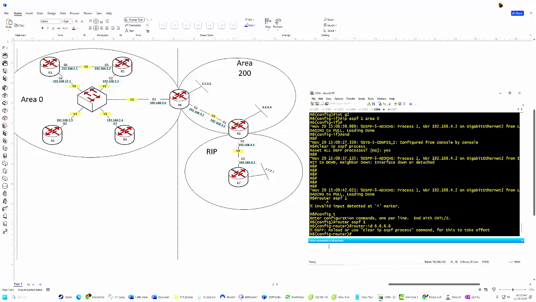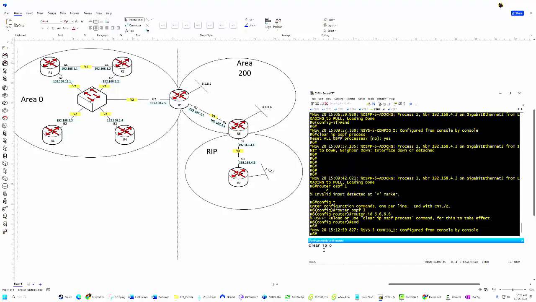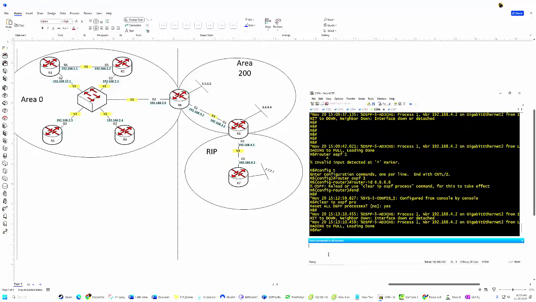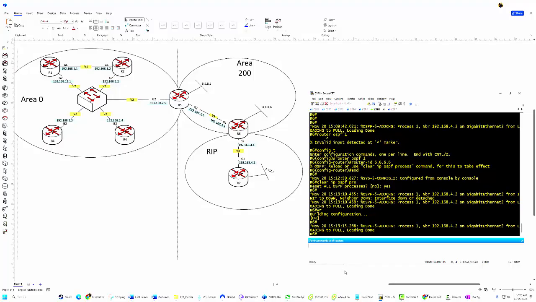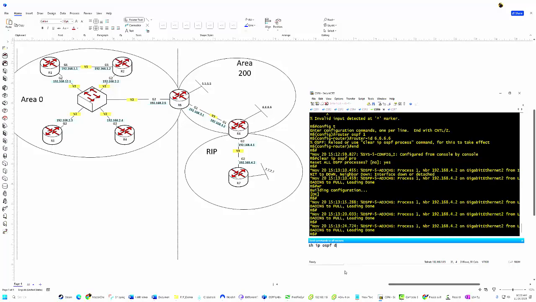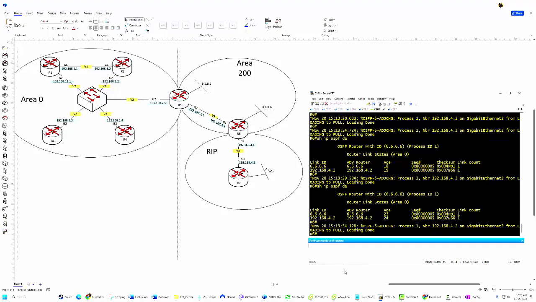Going back down to here, clear IP OSPF process. Yes. WR. Okay, so now let's take a look at this again. Show IP OSPF database. We got 4 conversions, and this actually is still coming. And it's still coming.